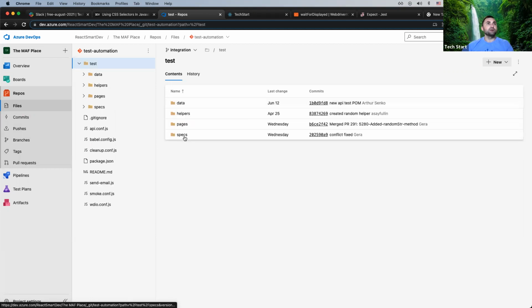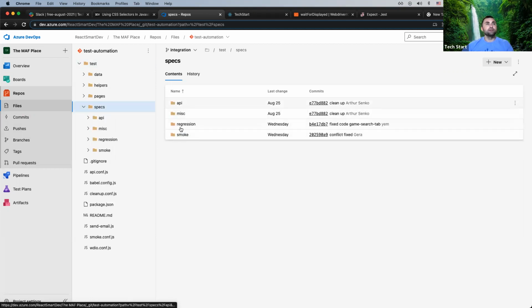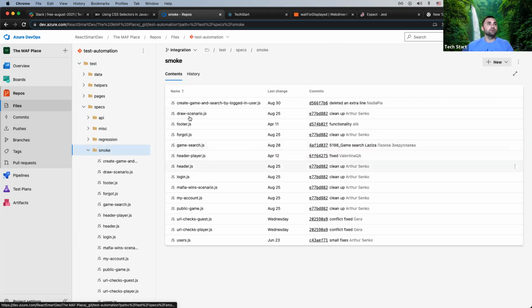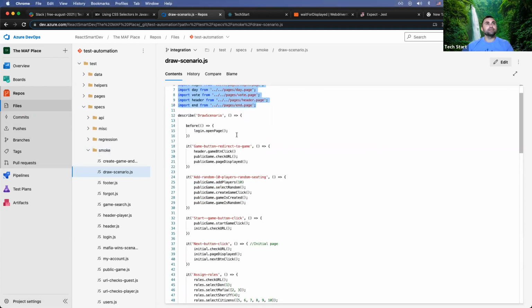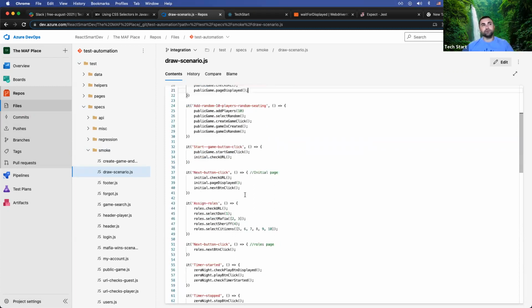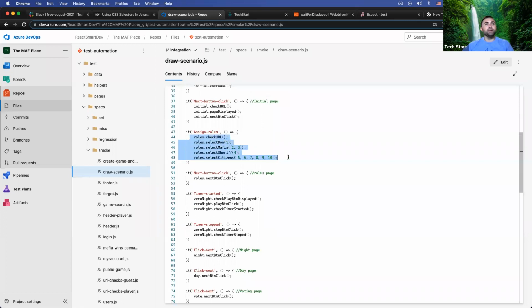I will open the test, right? So we have specs. We have different specs. Let's open smoke, for example. Let's open this one. So as you can see, it has some imports. It has a different structure. There are no commands here, because those commands are in different places. So there is a different folder structure. They are created in one place, and we are reusing them.